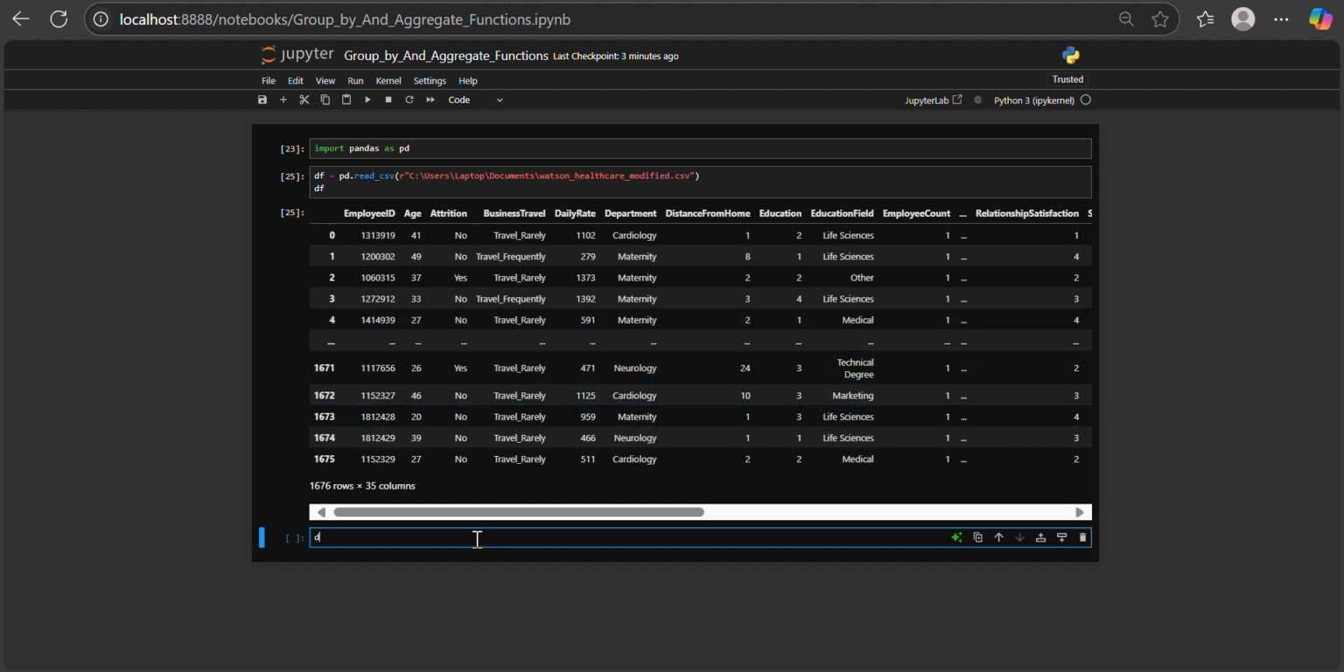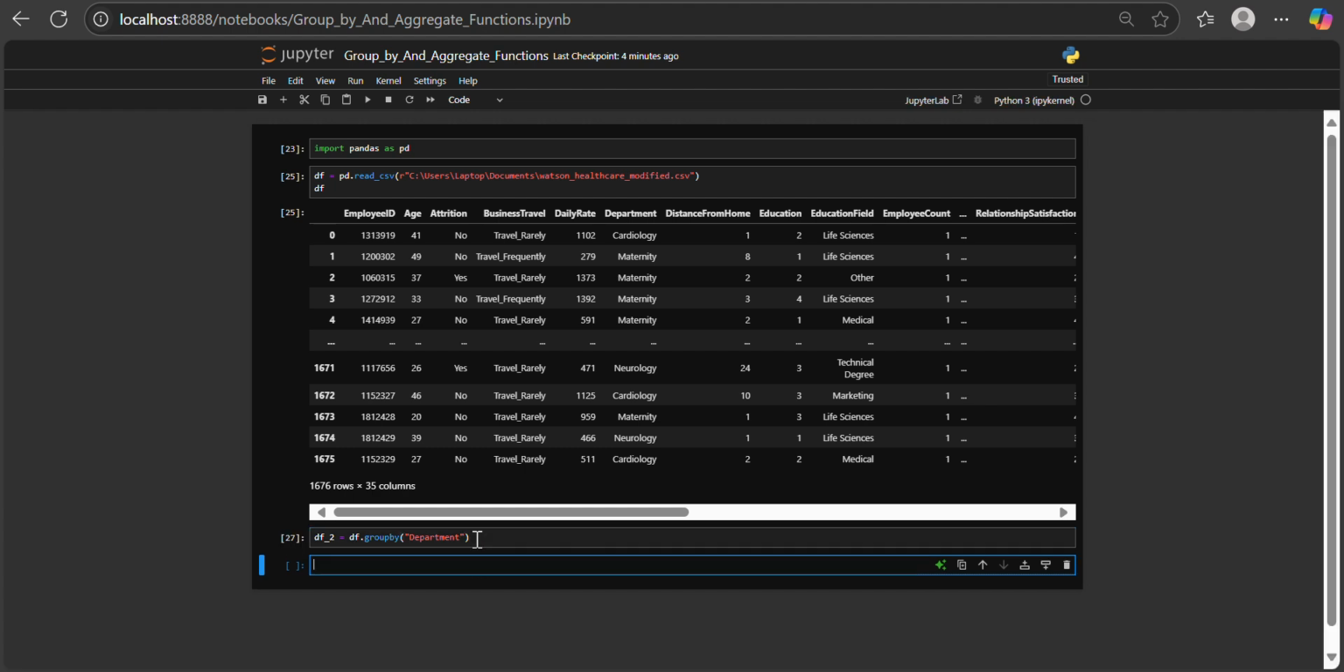So let's say our data frame, using the group by. You say df.groupby. Now what do you want to group by? Let's group by the basic one, business travel. Let's go by department. All right, now we have grouped by it.